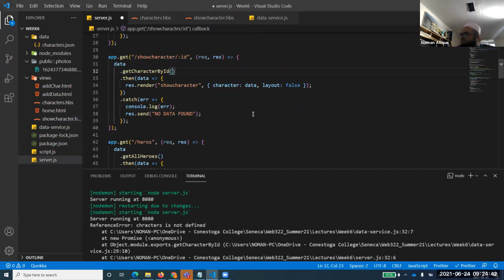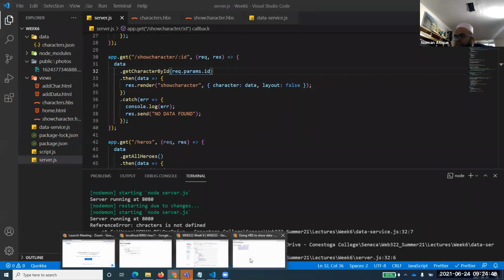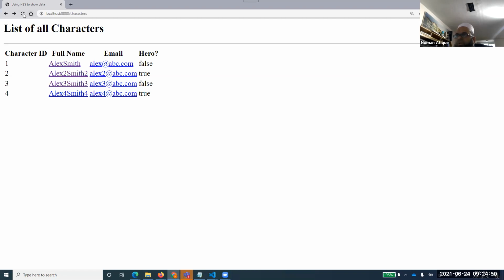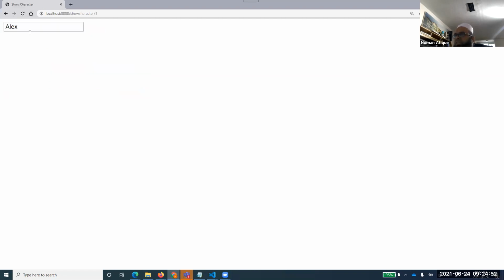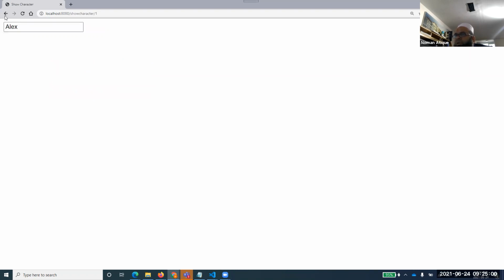Okay. So I'll have to use req.params.id. So I want to pass it an id, right? That's good to know. Refresh it. Alex Smith is Alex, and Alex2 is Alex2. So we are getting that data over here. Alex4. Alex, you are everywhere.